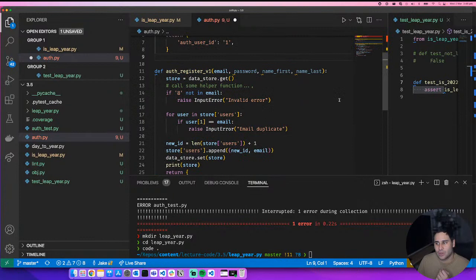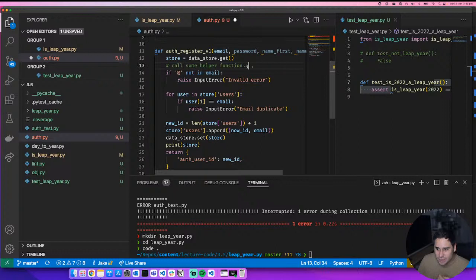So testing this particular helper function would still be a white box test. Now, here's the nuance to that. Are we testing that helper function? Yes, we're still testing it because we called auth register v1 that called the helper function, but we don't have a test to call that particular function and check that it worked. Does that answer your question?